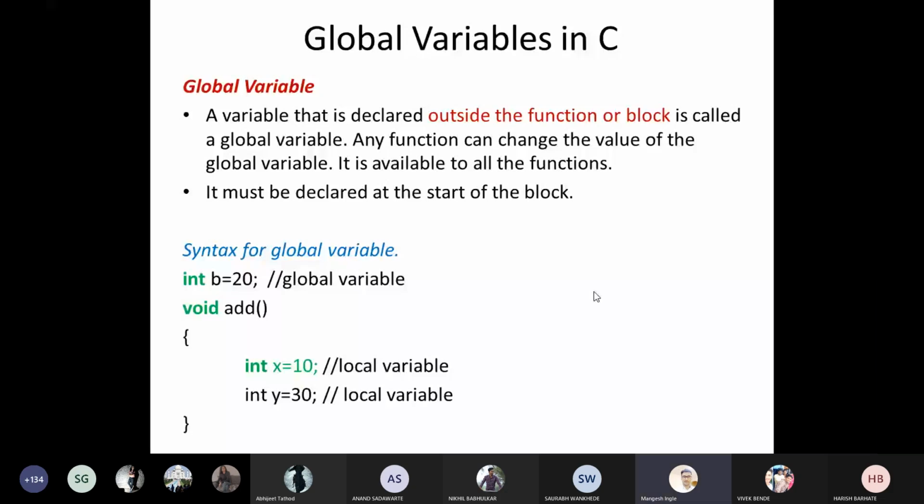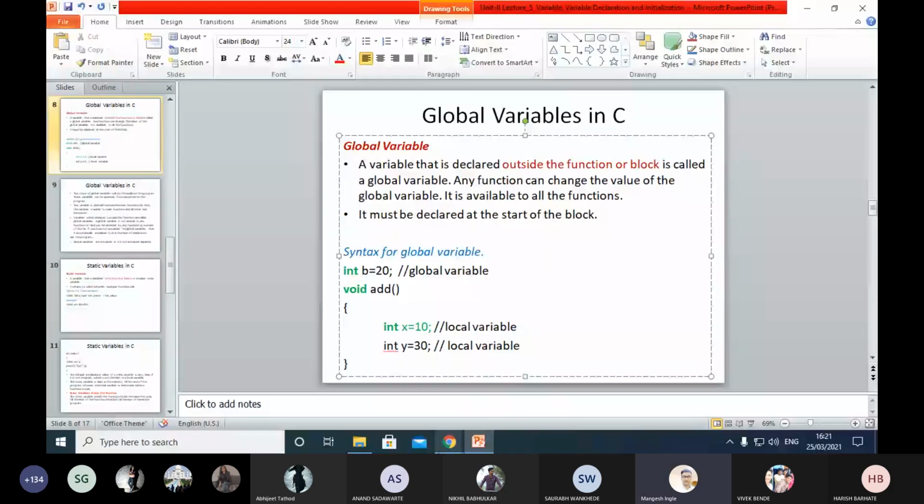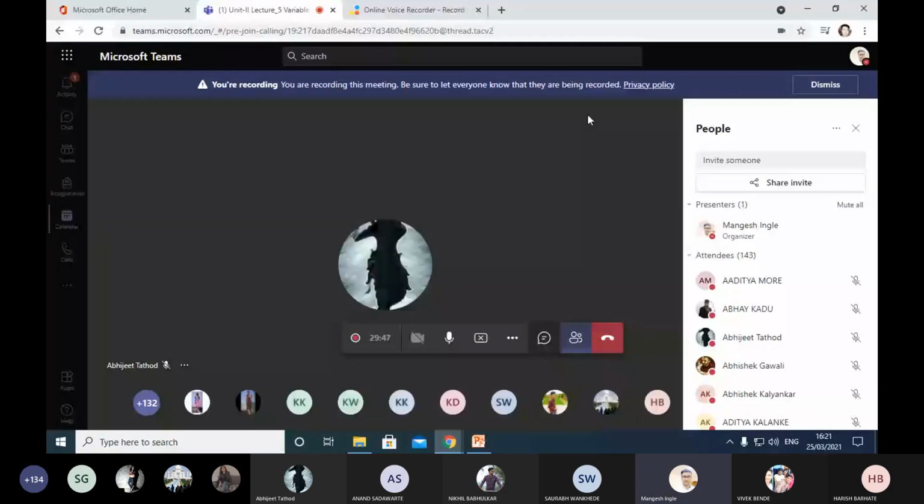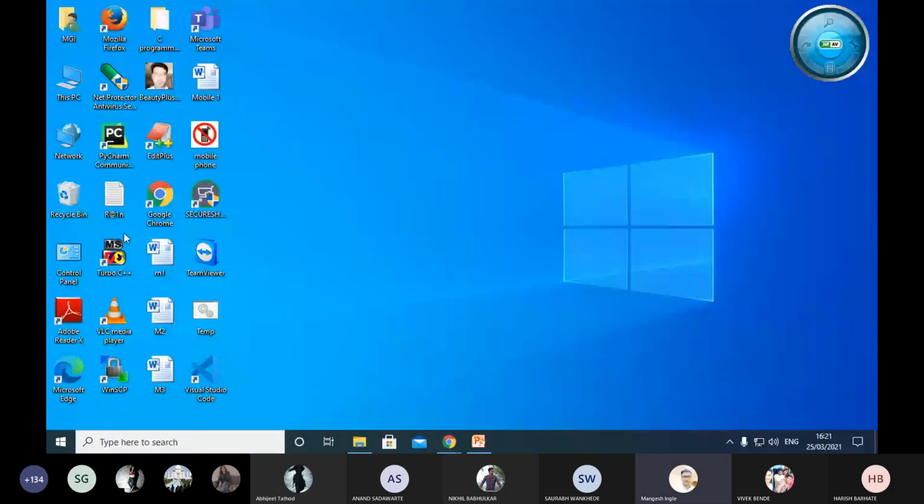And the next important point: it must be declared at the start of the block. The same point, when a student asked me the question, like, sir, why do we use this point in a local variable? To understand this point, just concentrate. Let me open the first program. Everyone hold on. Yeah, here it is.